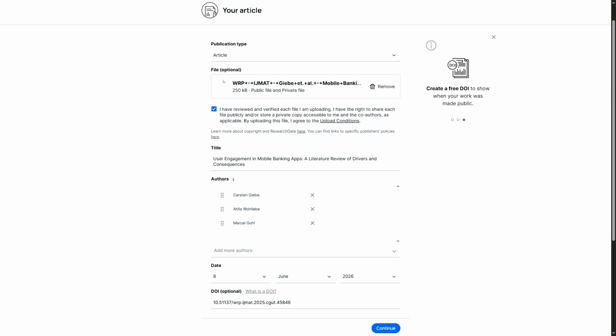After the upload, ResearchGate displays the Your Article form. This is where the key bibliographic information about the paper is entered or confirmed. A notable feature here: because the PDF was uploaded, ResearchGate has already read the file and automatically extracted the title, the authors, and the DOI.